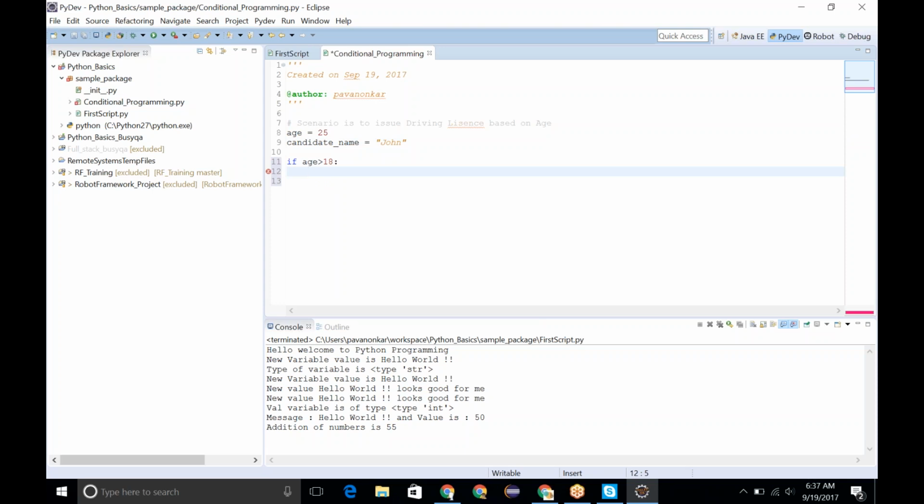Now here onwards you have to be very careful about indentations. If at all you are writing anything under any loop or anything, you have to take care that it is indented properly. So I will say print. Can you help me with writing a message which should print saying John is eligible for license? How will I write?